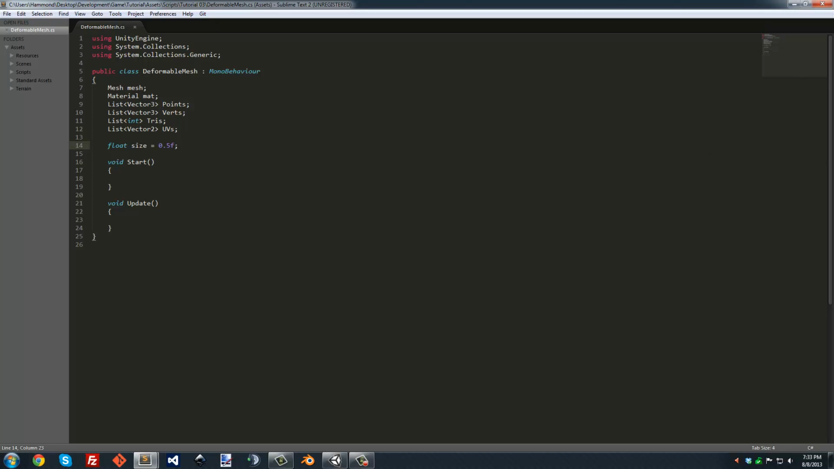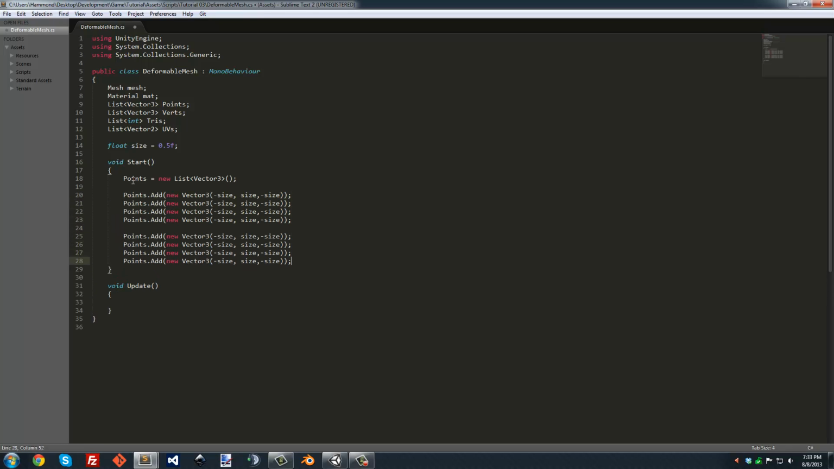Alright, so now in our start function, what we're going to want to do is create that list of points. So we'll say points equals new list vector 3. That's going to create the list for us. And then we're just going to go and start adding points. So we'll say points.Add new vector 3. We're going to say negative size, negative size. And then we're going to copy paste this. So that's going to be all 8 points.